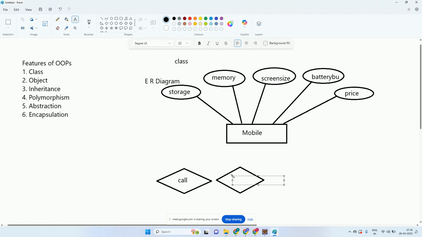So call is there, messages is there. At times you have to keep things very simple, Umer. Instead of complicating matters, you have to keep it very simple.